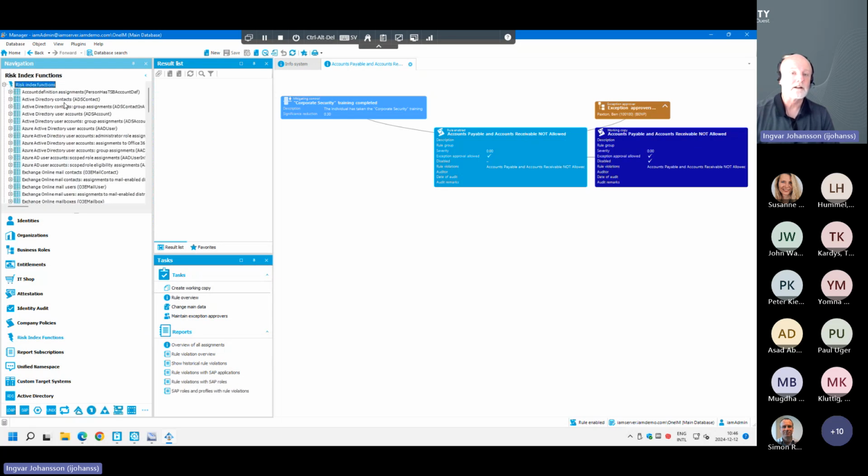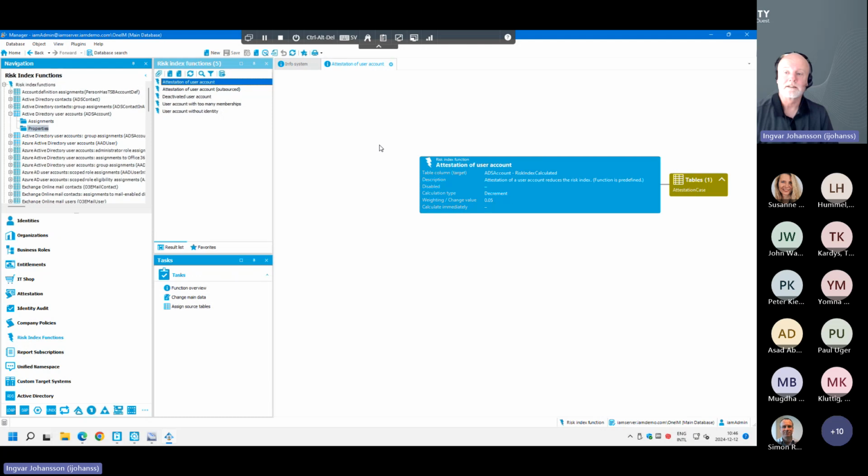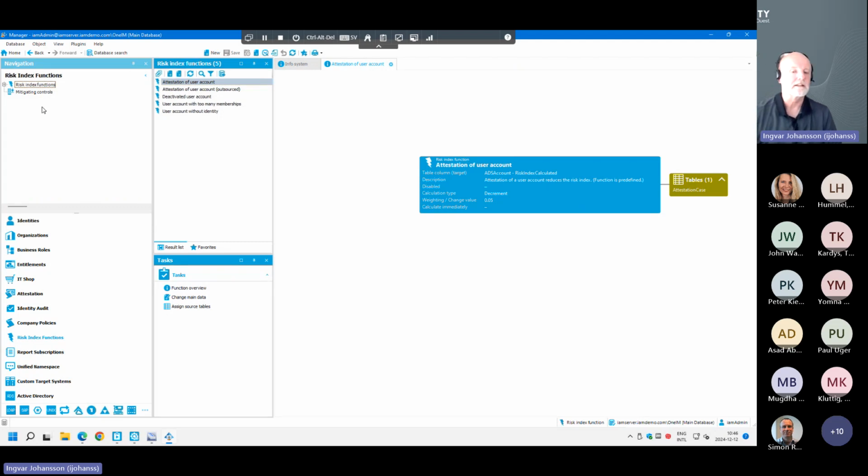You open up the risk index functions, and depending on what you want to look at, and as you can see, there is a lot of them. For instance, if you look at Active Directory user accounts here, and if we open that one up, we can look at what's going to happen if we are attesting and saying approved to an attestation of a user account. Then what's going to happen is that we're going to decrease the risk by 0.05. So this is how you can change the behavior of risk management if you so wish, right?